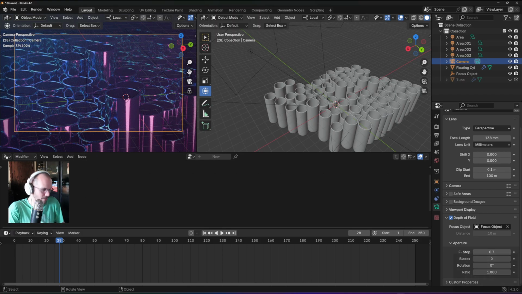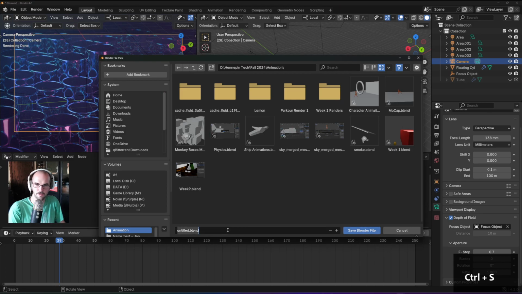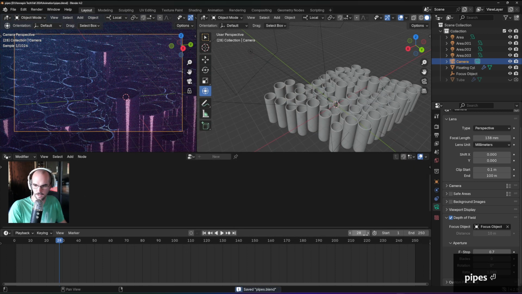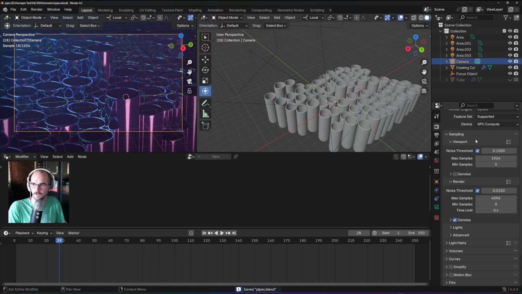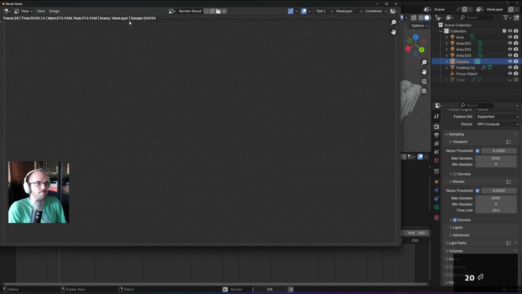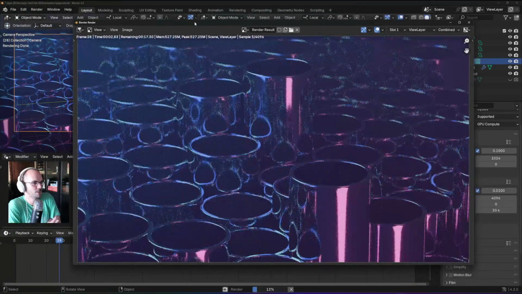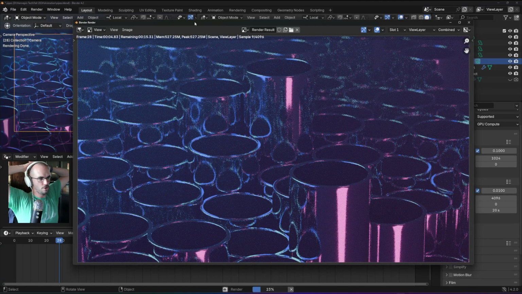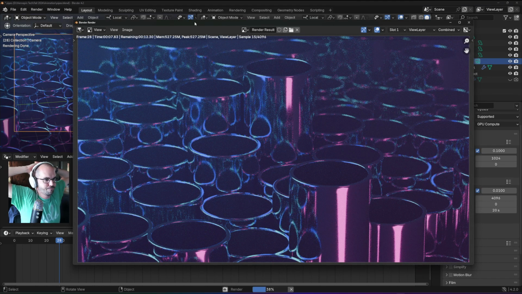Okay. And then you could render out this image. Oops, and I haven't saved this Blender file at all. Animation, this is going to be pipes. Save. Okay, let me just render. Change my render settings real quick. Time limit, 20 seconds. And render image. Okay. So, don't forget your rendering properties, making sure that you're adjusting samples if you're using Cycles.